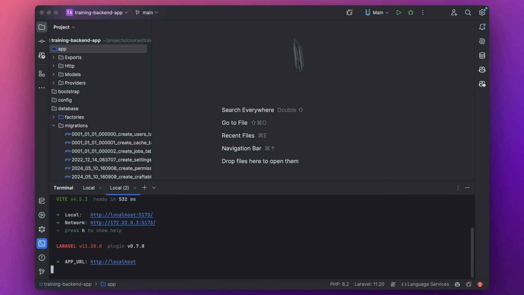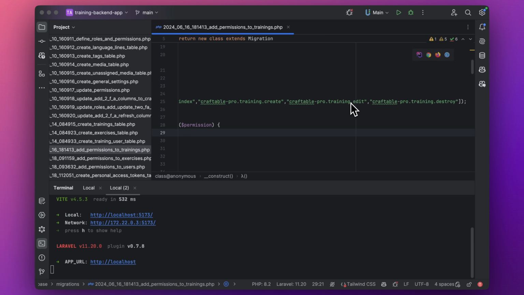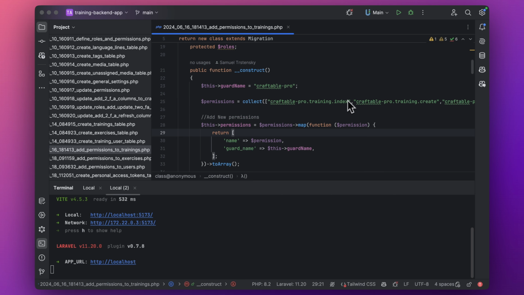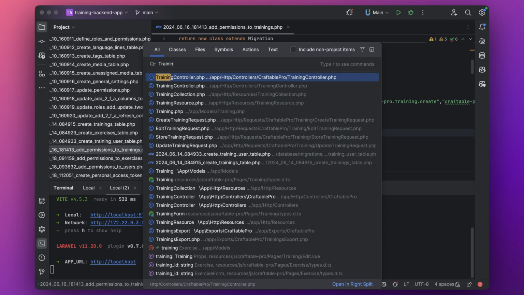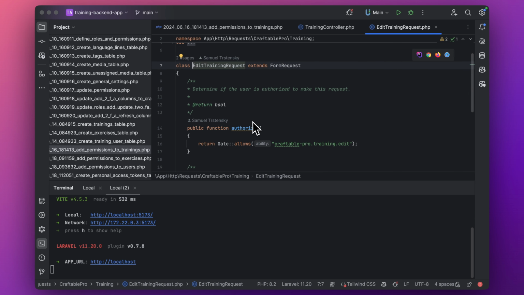Craftable PRO generates 4 types of permissions, one for each CRUD operation. So, in the case of training, these permissions are Craftable PRO Training Index, Craftable PRO Training Create, Craftable PRO Training Edit, and Craftable PRO Training Destroy. Note that these permissions are meant to be used in the admin panel only. Users are authorized against permissions in generated requests. For example, the edit action is authorized in the edit trainings request file like this.